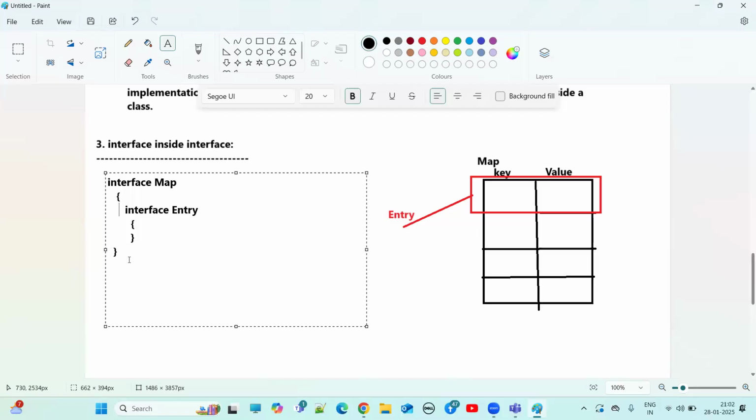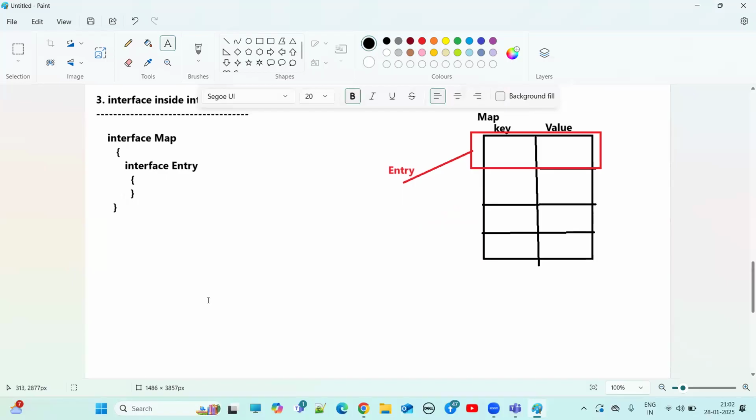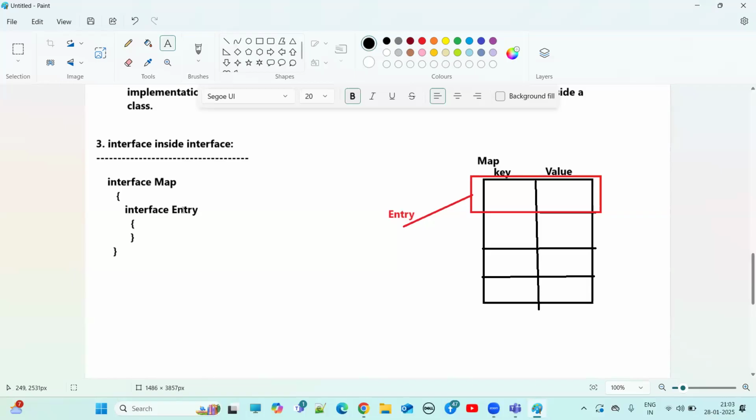Clear? Right. So now we will go for the next one. Every inner interface is always static. So here, what is the inner interface in this example? Entry. What is the access modifier of the entry interface? Static. Hence we can implement the inner interface directly without implementing the outer interface.